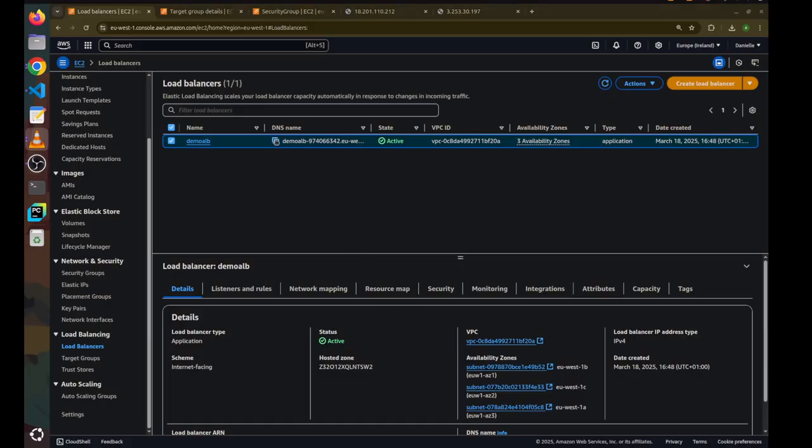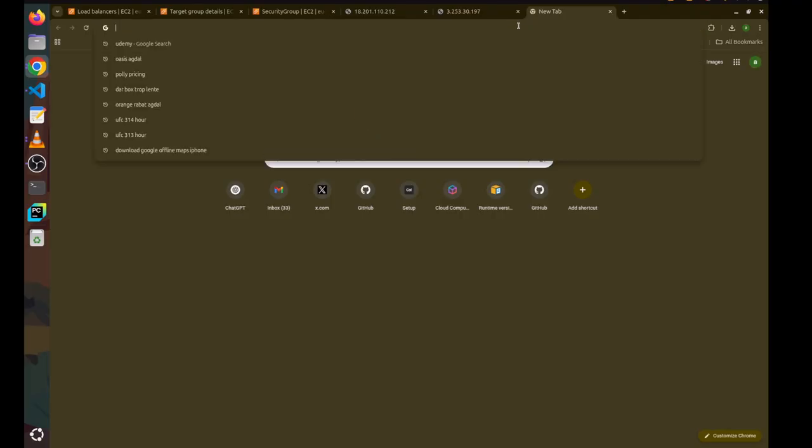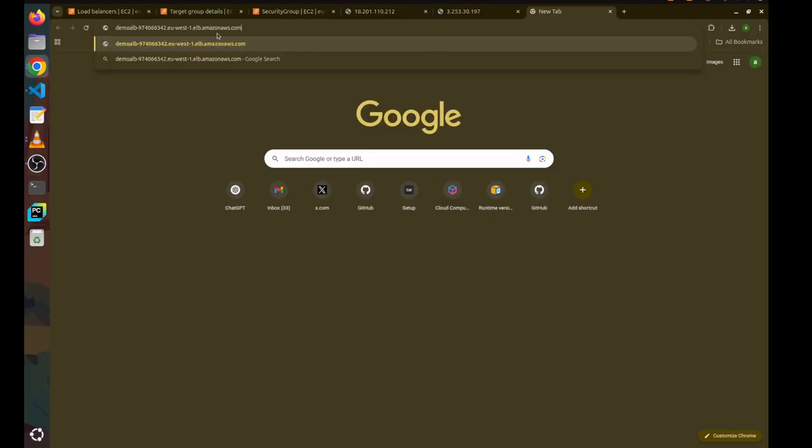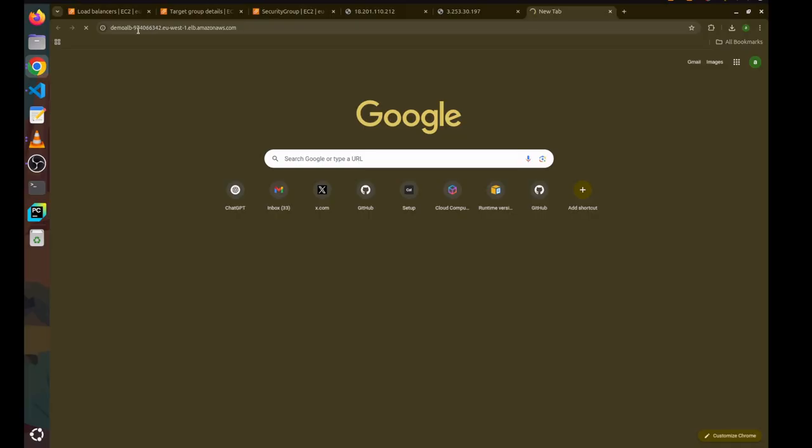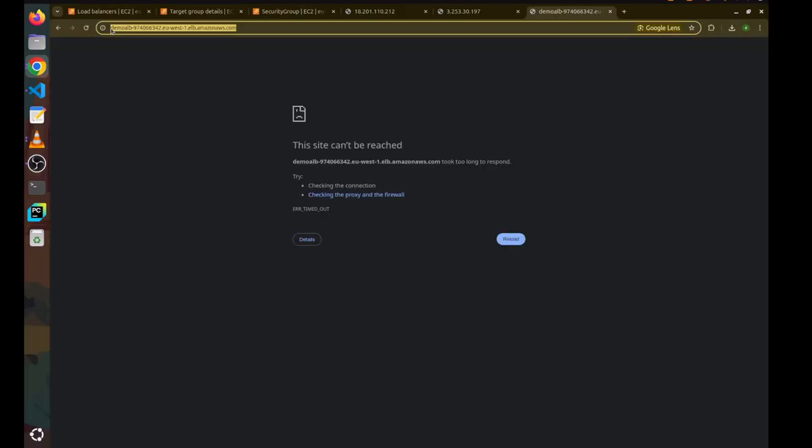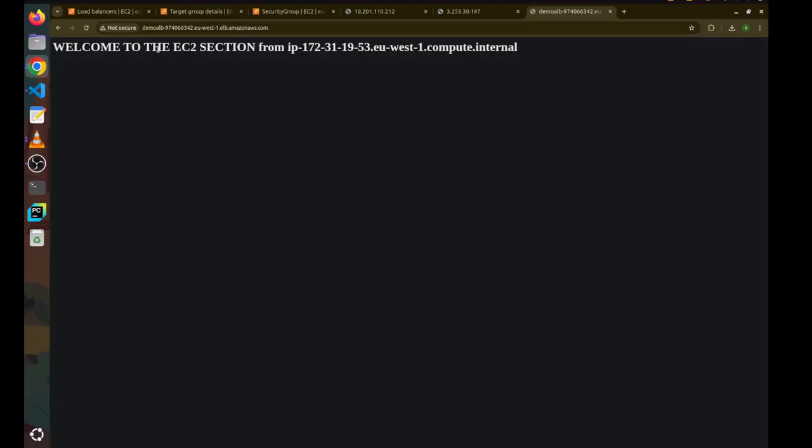As you can see, there is a DNS name generated for me. Let's copy that DNS and open it in a new tab to test it. By doing this through the application load balancer, I can expect to receive a Hello World response.